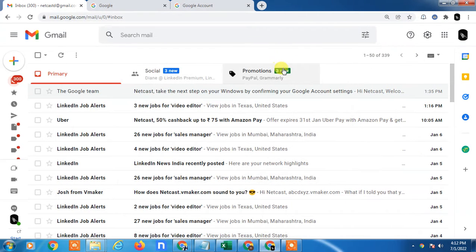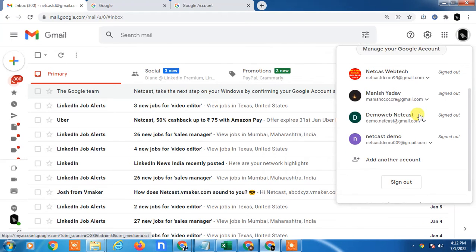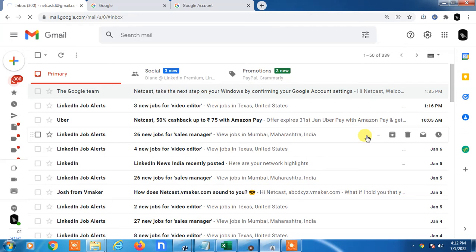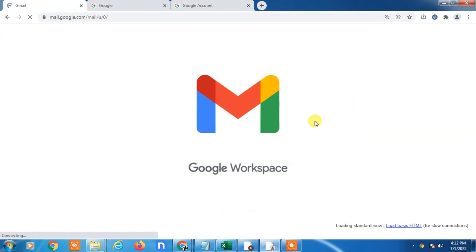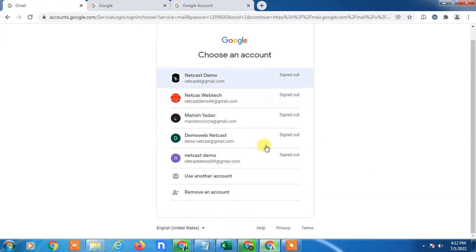But if you have logged in multiple accounts in the same profile like me, I can remove it. For that you have to first log out, guys. Log out of all. There is another trick I will show you after that. First I will show you how you can remove it. When you log out of all email, you first have to log out. So it will be logged out now. And now you can see all email has been logged out.